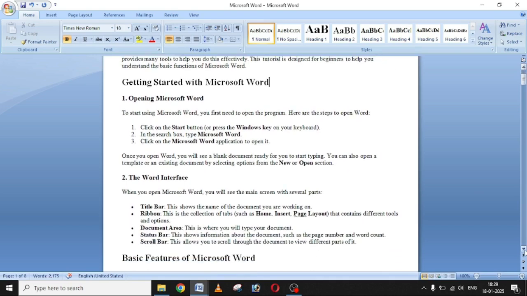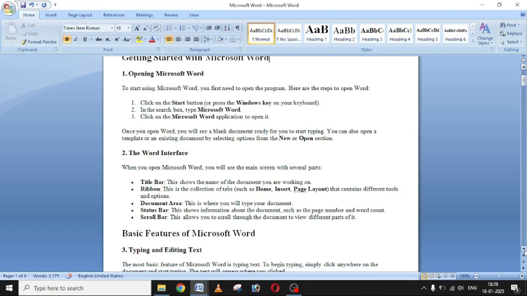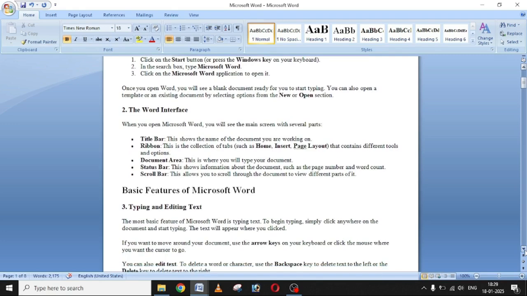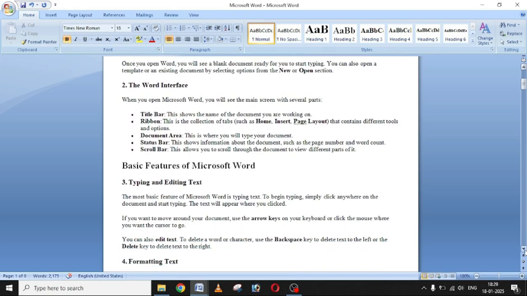If you make a mistake, just hit the backspace key to delete, or use delete to remove text after the cursor. Next, let's format some text.